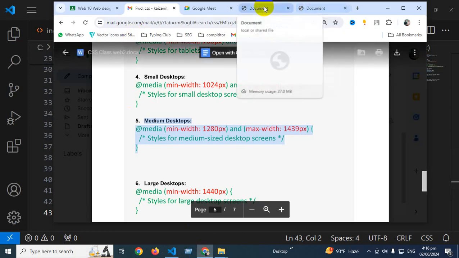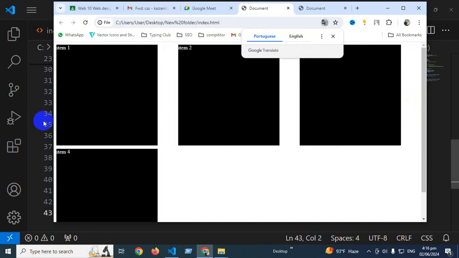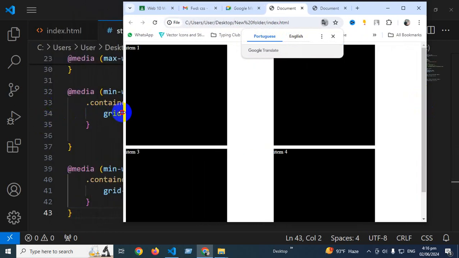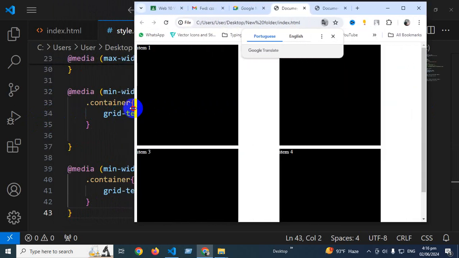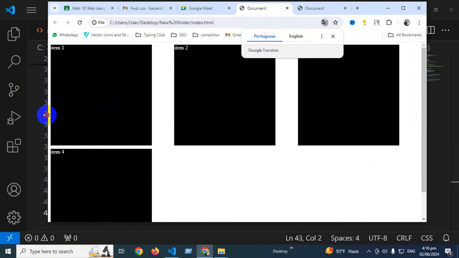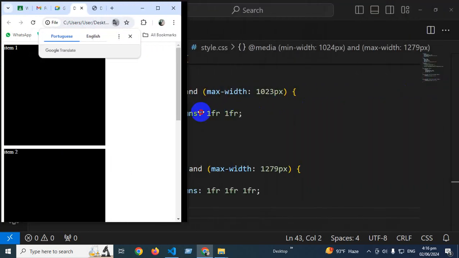If we try now and refresh, you can see 3 columns. If I go to template, 2 columns. If I go to mobile, 1 column. Tablet 2, laptop 3, large screens 4. So this is called responsive.